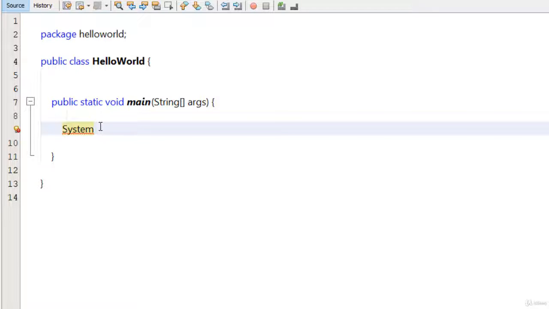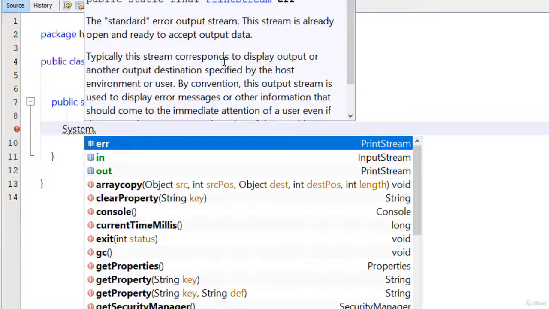So I have typed here system. Now system is a class. How do we know that this is a class? Because the first letter of the system is capital, so we can easily understand this is a class. So system is a class. Then I put the dot. Now dot is the operator. I type here dot. Then you can see a bunch of things on the screen. We have to type here out.